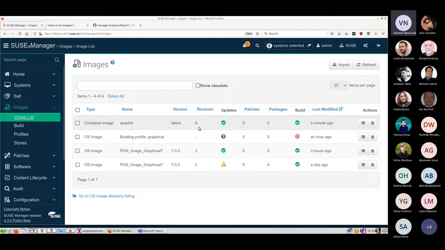And the last thing that was improved is that the XML-RPC API was updated, so now it should be possible to manipulate these images and change whatever is needed. And I think that's all from my side. So any more questions?